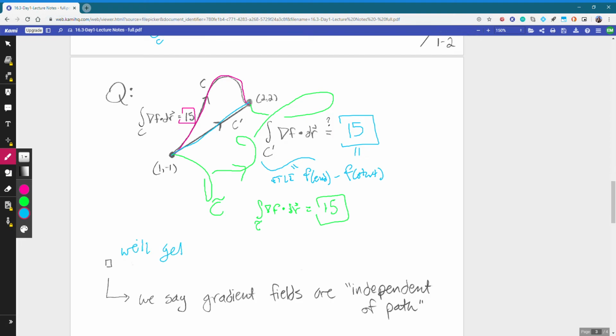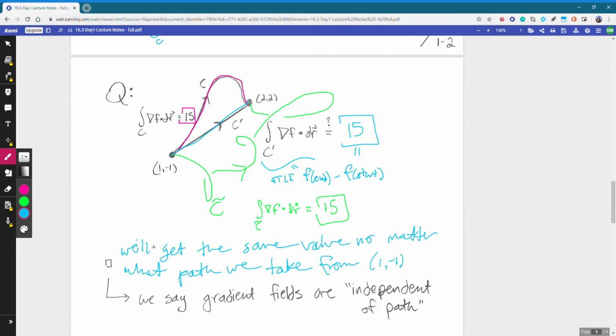So we'll get the same value no matter what path we take from the start, 1, minus 1, to the finish, 2, 2. And because the value for our line integral is independent of the path we choose, we say that gradient fields are independent of path.